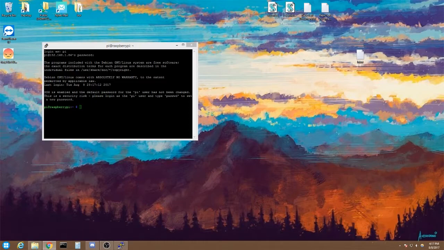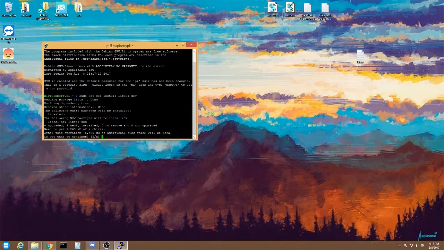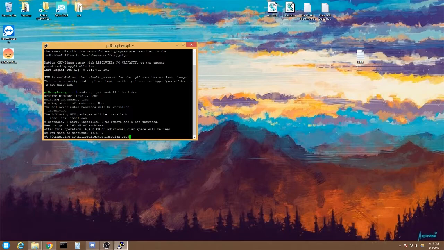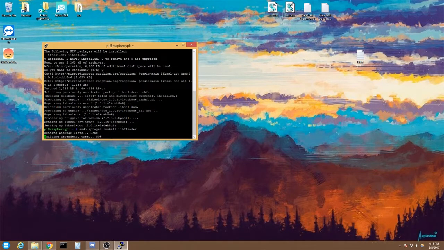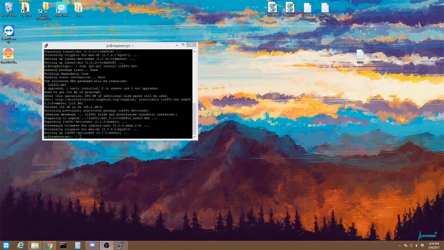So the first command we're going to do is sudo apt-get install libssl-dev. These are just going to be some dependencies for Python and discord.py. Okay, so that first command is good. Now we're going to run the second one for libffi-dev. Okay, so that one's done. Now we're going to run this one.